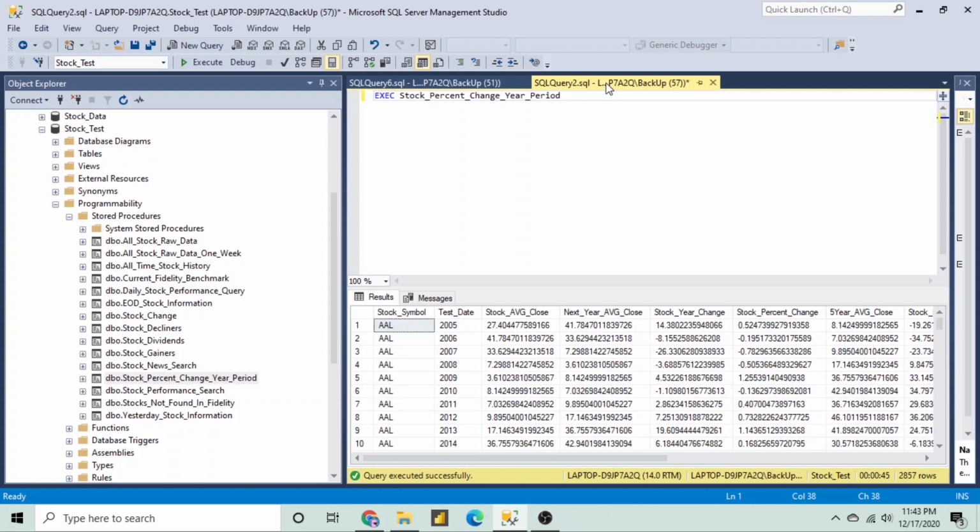We have American Airlines, which is AAL, and you can see that their average closing price in the stock market for 2005 was $27.40. And in 2006, it was $41.78. So if you look at the first column, or excuse me, the third column, where it says stock average close, this is going to look at the closing price for that specific year. So American Airlines, it was $27.40, as I mentioned earlier.